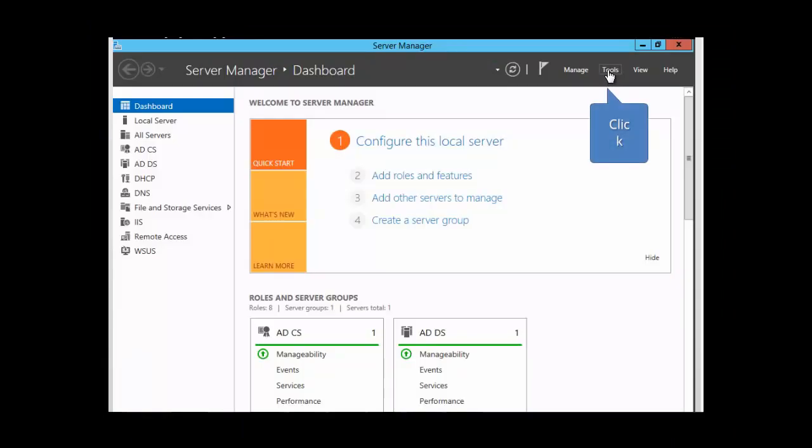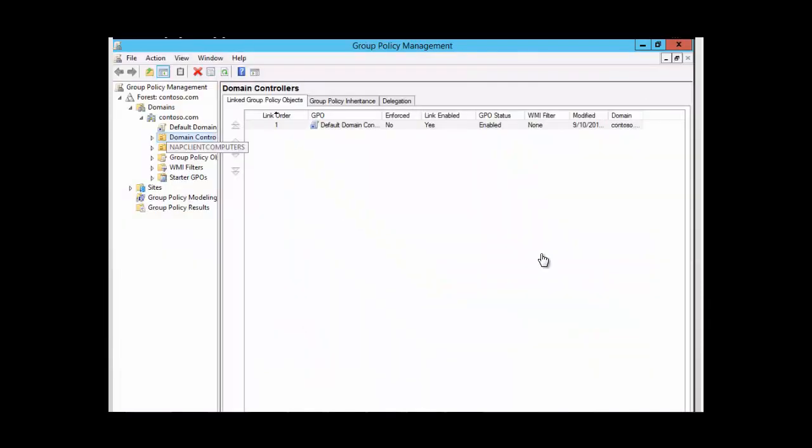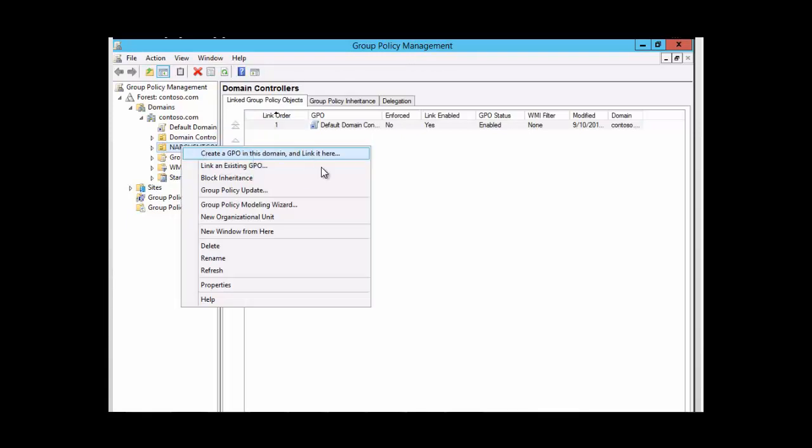We're going to go to Tools, Group Policy Management. And we want to look for the OU that we want to put this policy on. Now we have an OU here called NAP Client Computers. This OU you would have created, and you would have put the client computers that you need to receive the NAP policy settings within this OU. So we're going to go ahead and make the policy on that OU. So we right click and we say create a GPO in this domain and link it here.